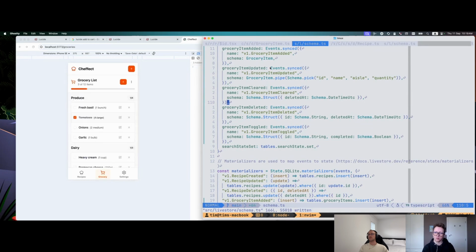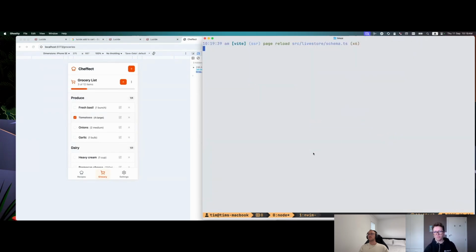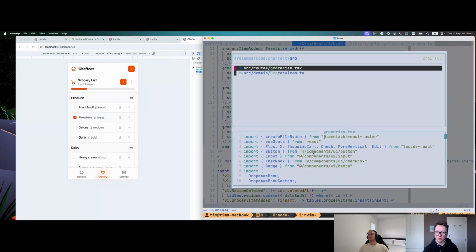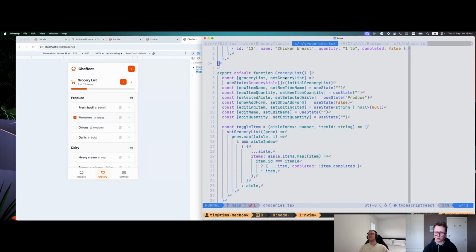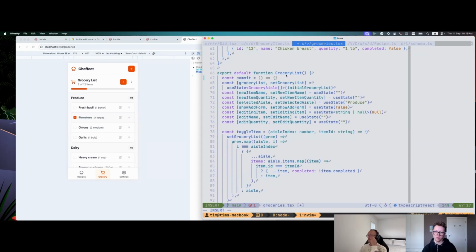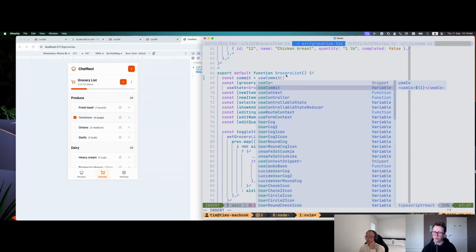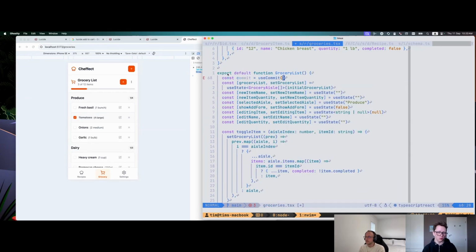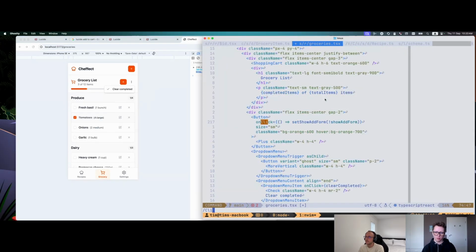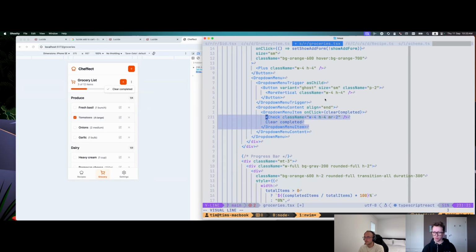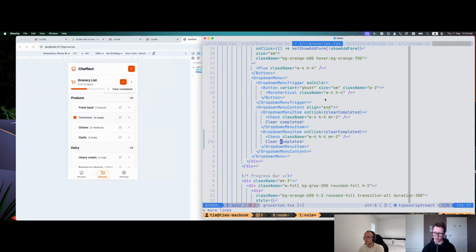Clear. So, and now groceries. We grab commit. And it's, yeah. Then we add another thing for clear all items.